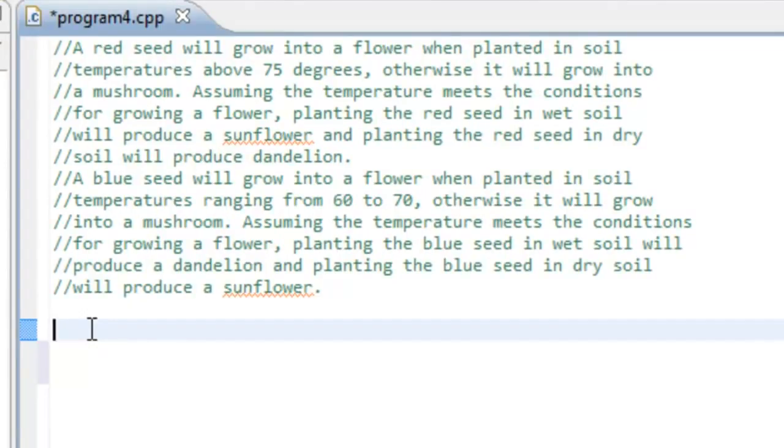Okay, so let's take a look at writing the pseudocode. The first thing that we need to think about for our pseudocode is what input we need to get from the user. There's really three pieces of information that we need to get from the user. One's the seed color, two is the temperature of the soil, and three is the moisture of the soil. So is it wet or is it dry?